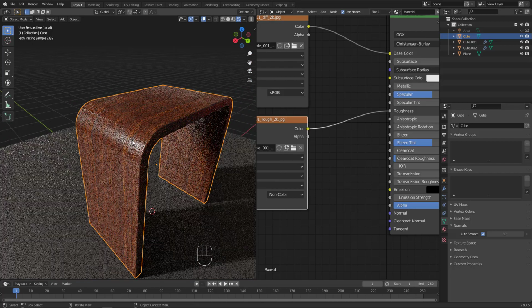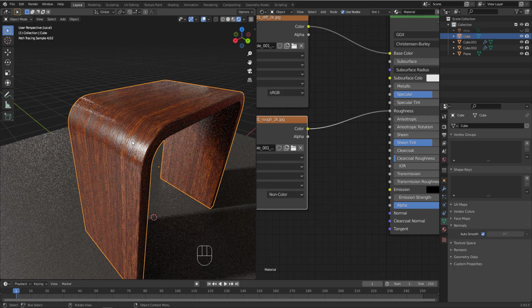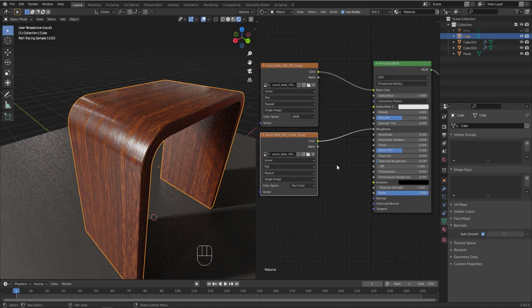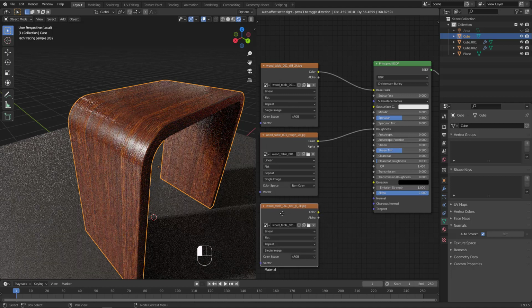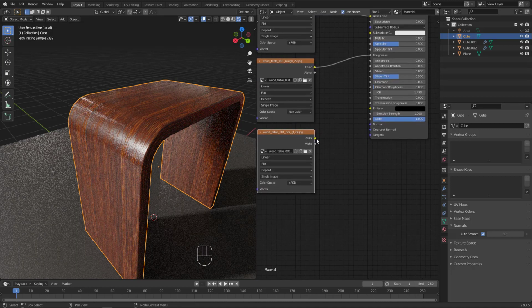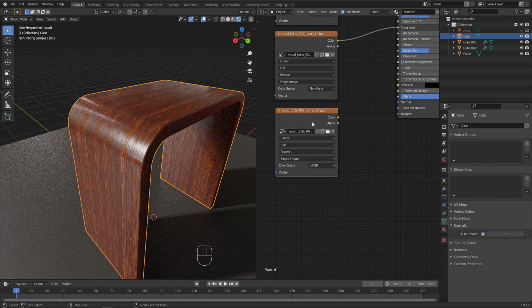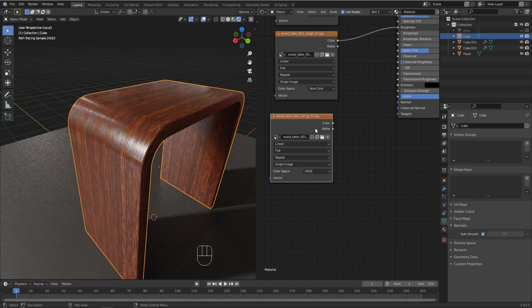Alright, after that, we need to give the result a bit of height by using the normal socket here. Let's go back to the same folder, and here we have the normal map. Grab it and put it right here. Alright, we can't plug the color to the normal directly. That's not going to work. And we can't work with this node like this. With the color space as RGB, we need to switch this to non-color.